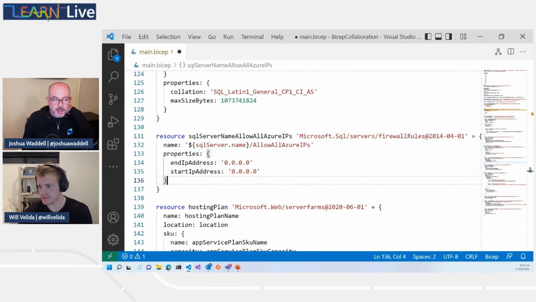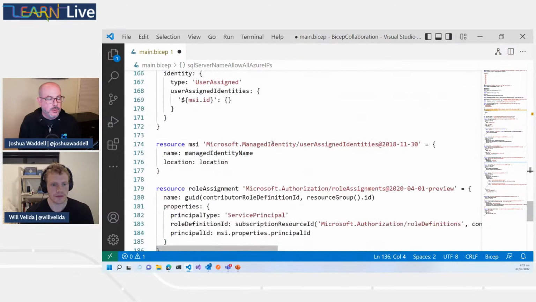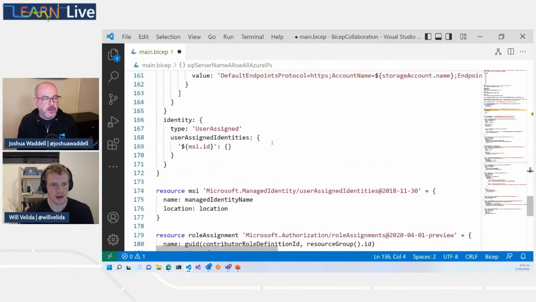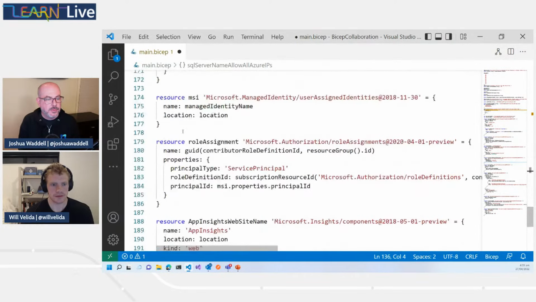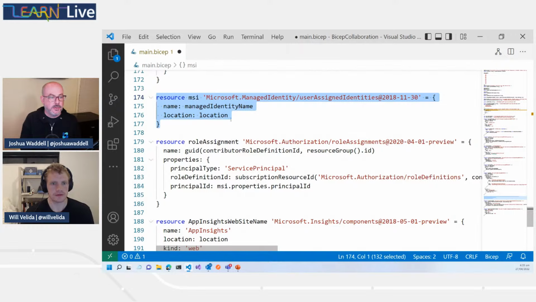I know we could move the managed identity up a little bit higher. We were defining that really low in the template, or further down in the template. So we may want to consider moving that up a little bit earlier since it gets referenced by the app service before it. But that's just a personal preference.